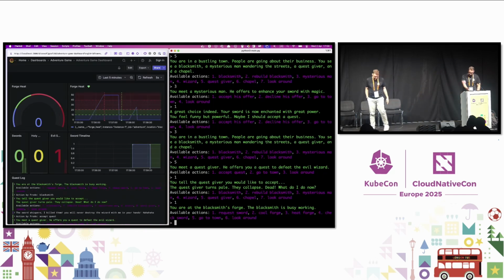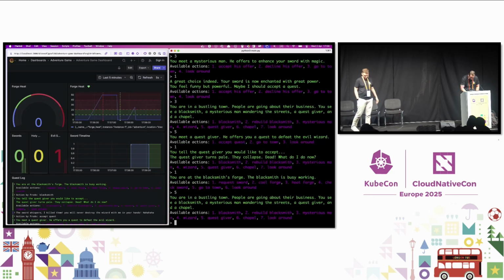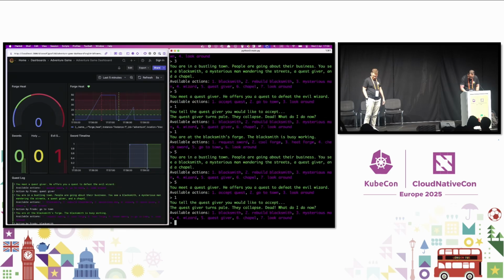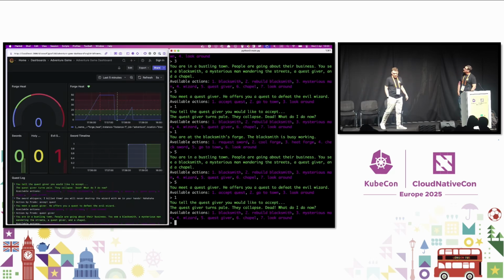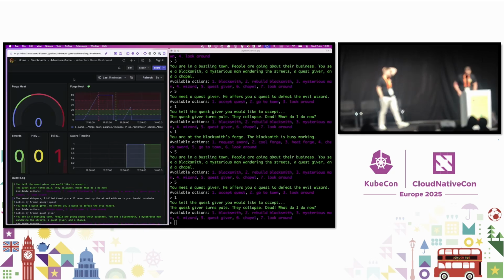Same again? We're back at the blacksmith because it threw us out. All right, let's go back to town. I'm going to go back to the quest giver and then try the quest again. He's dead, Jay. That doesn't make any sense. So what can we do to work out why this is happening?